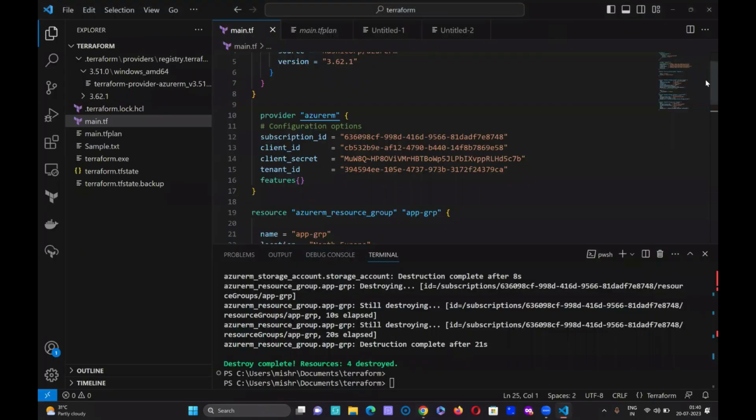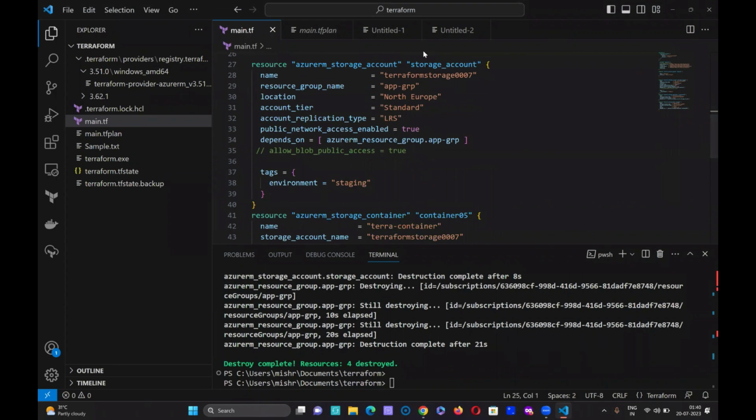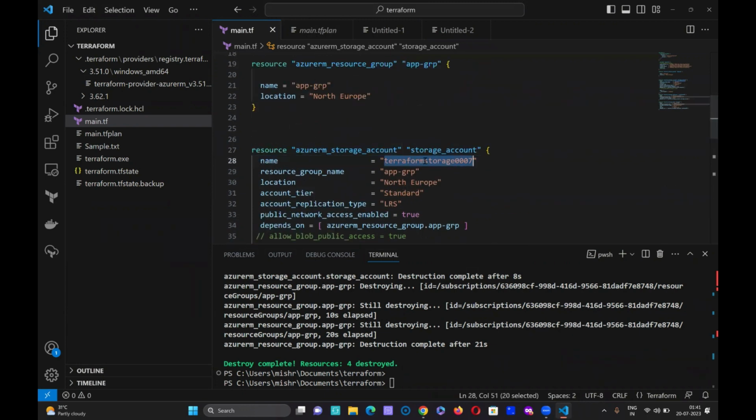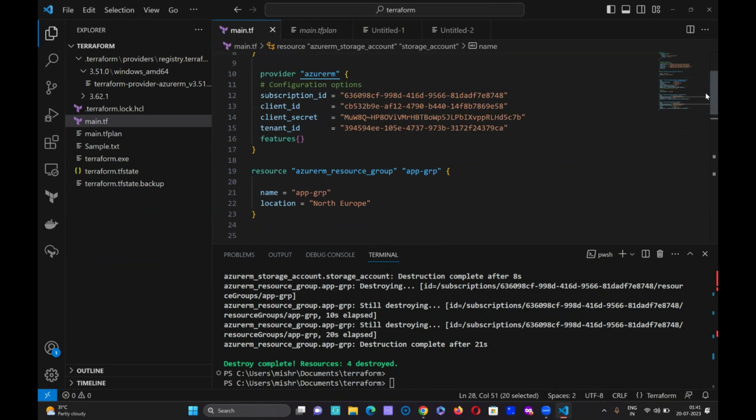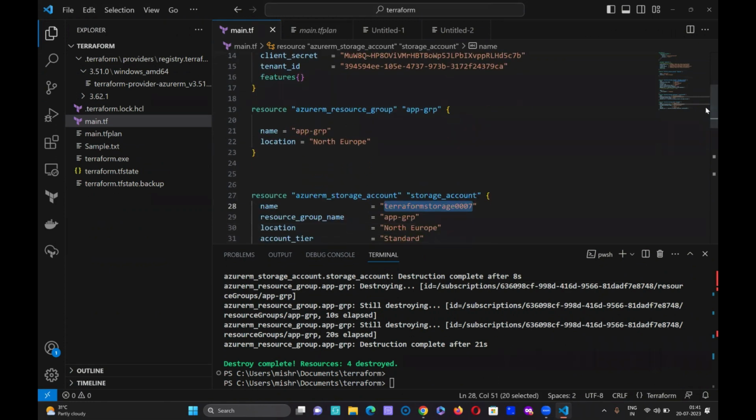Okay. So now we have given here the name of the storage account. Let's say you want to ask your user to enter the name of the storage account instead of you giving it in the code. So what can we do? This code will create the storage account with this name. It's not asking the user to enter the name of the storage account. So let's use variables. It will ask a user to choose a name for the storage account. Let's see how to do that.